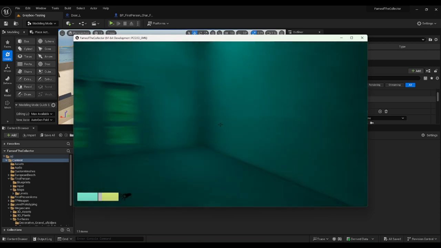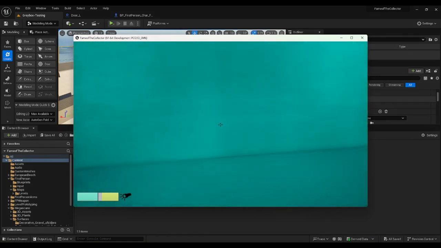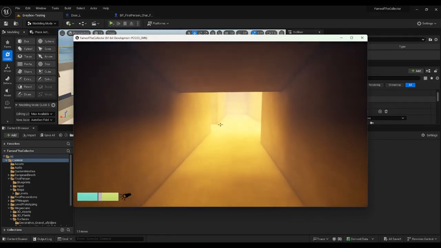Welcome to the game. Please see the settings by pressing escape to understand the controls.